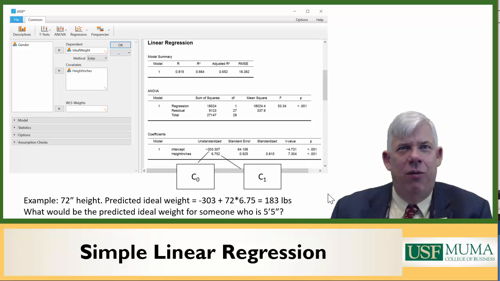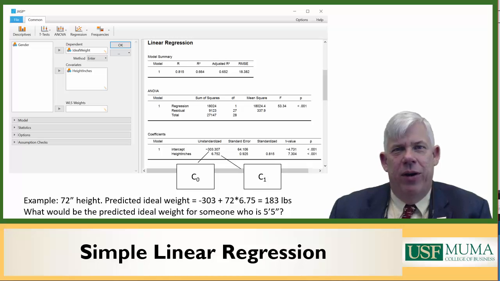Now, if you want to test yourself, what you might want to do is figure out the predicted ideal weight for someone who is 5 foot 5 inches. So you'll have to convert the 5 foot 5 inches into inches, 65 inches, and then you just fill in the same formula here using 65 instead of 72, and that should give you a predicted ideal weight from this very simple model.